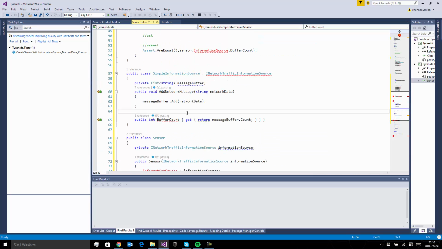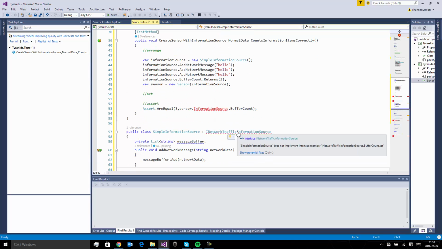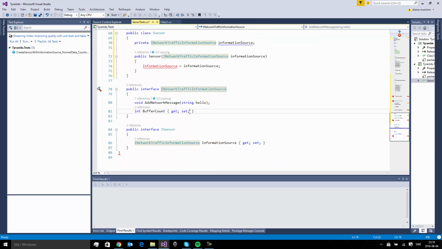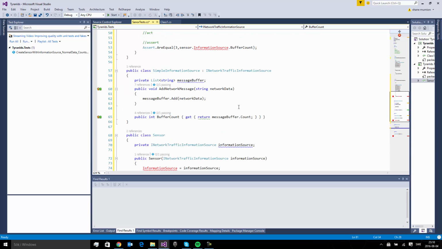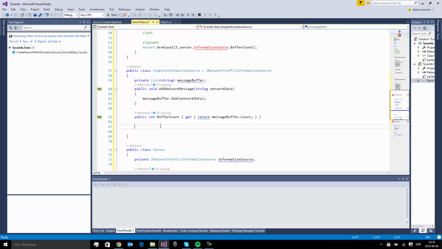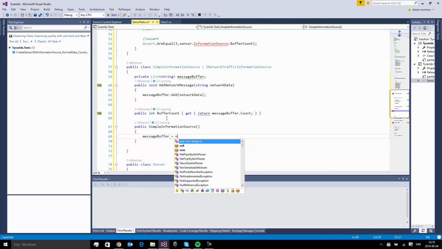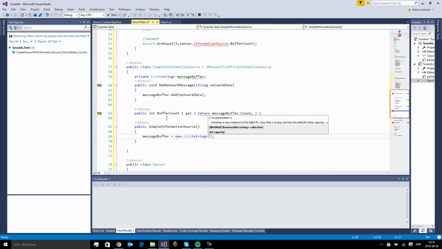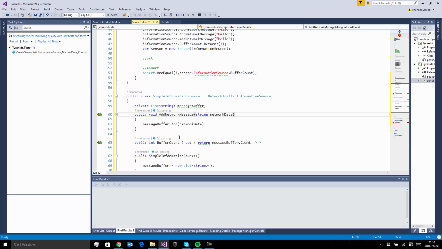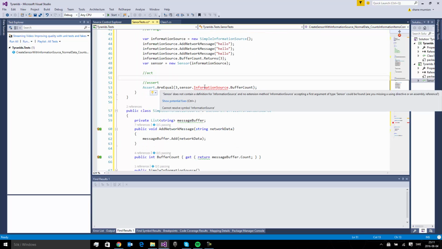Here we've got a problem. We've set the interface to be a get and a set. So we go to our interface. Let's just take away the set variant. So we've got our class for simple information source, we can add messages to it, and we can even get our buffer count, but we should also add a constructor to it. And so let's do that. When we construct it, we have to create a new instance of our list. So we've now created a simple information class that allows us to add messages to it and returns the number of messages that it contains.